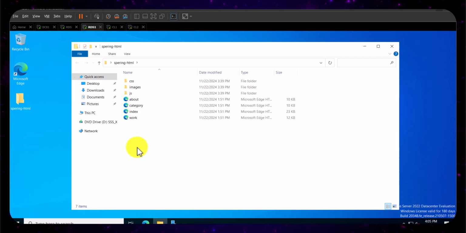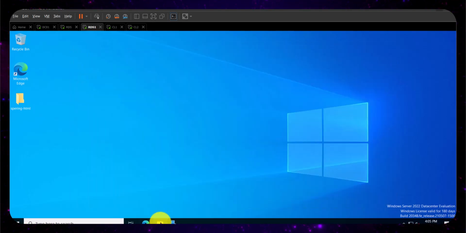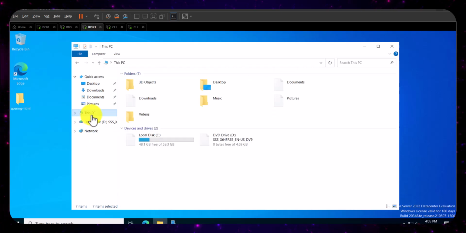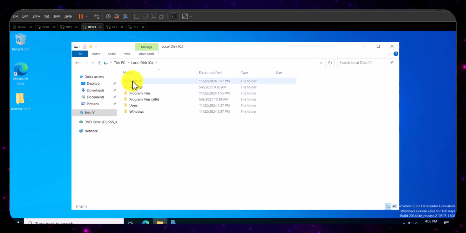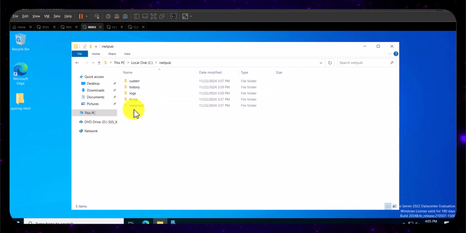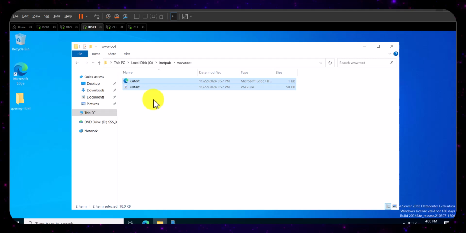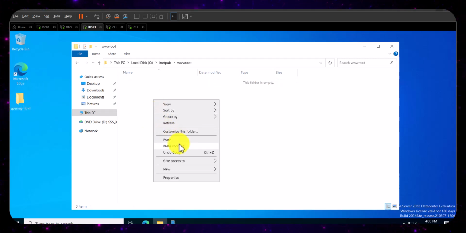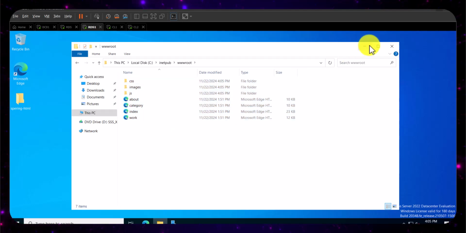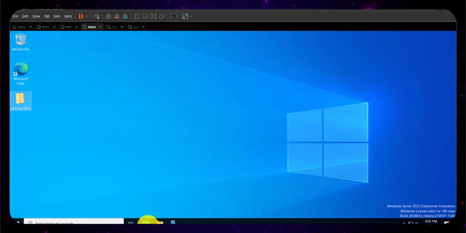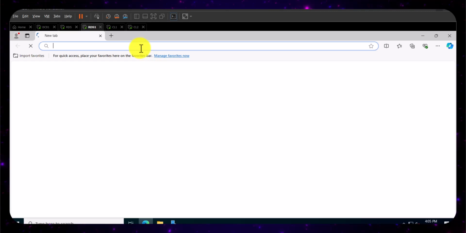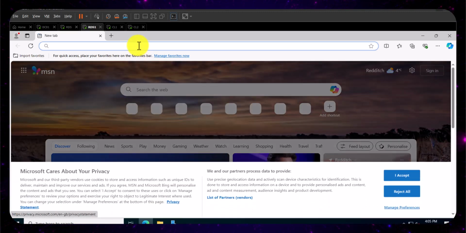I'll copy the contents. I'll go again to C drive, inetpub default folder, wwwroot folder, select the existing content, delete it and paste from this folder. Alright, so now if I again open up the localhost, I'll see a different web page.